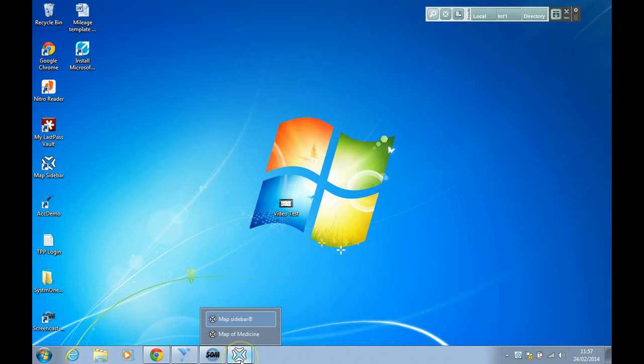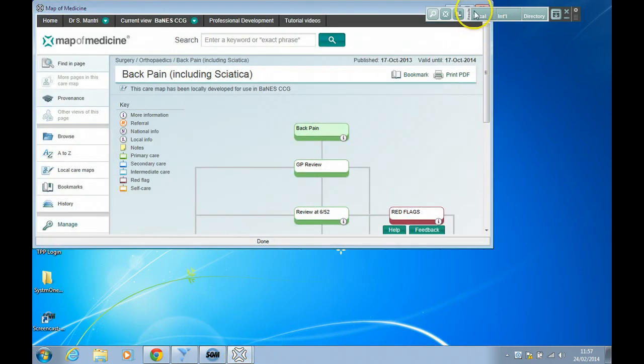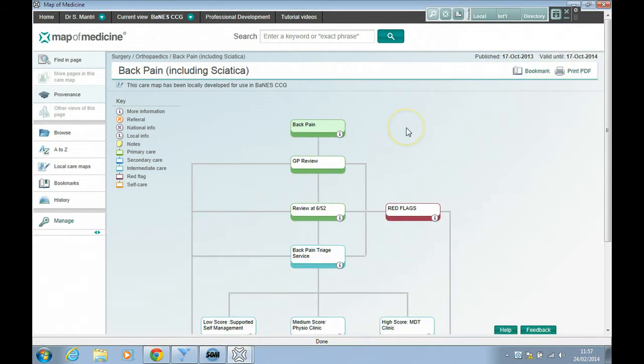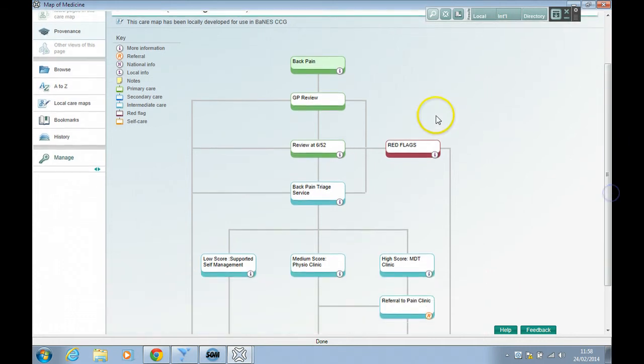And if you've ever used Map of Medicine before, this would look quite familiar to you. So if I just bring up a map that I'd already loaded up, this is one of our local maps on the new back pain pathway. And as you can see, it is quite simply a clinical flowchart. So we have at the top a particular condition, and we've got back pain here, and you follow down the boxes and the arrows and it will tell you what you should be doing for these patients in any given scenario. The boxes are color coded and those colors do actually mean something.